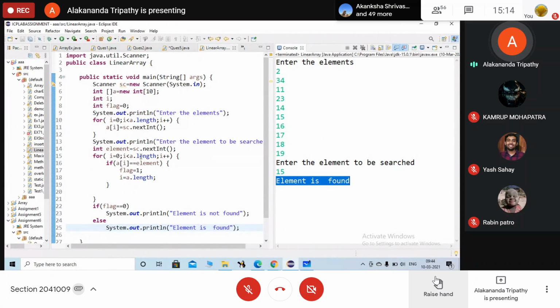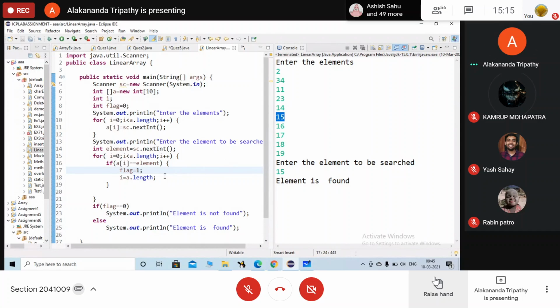Here the element is found, so what is it comparing? 15 is compared with 2, it doesn't match. Again 15 is compared with 34, doesn't match. 15 is compared with 11, doesn't match. Compared with 23, compared with 14, then compared with 15. When it becomes true here, what value is the flag set to? 1, and it will come out of the loop.